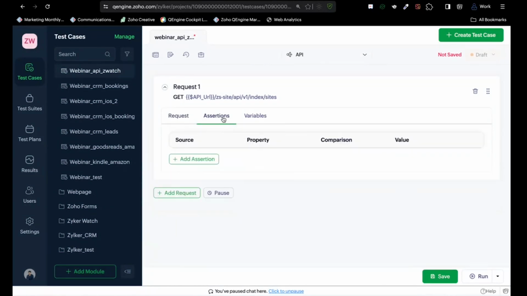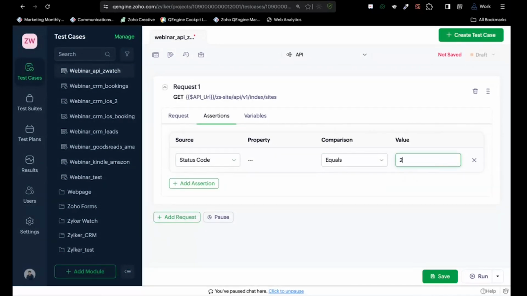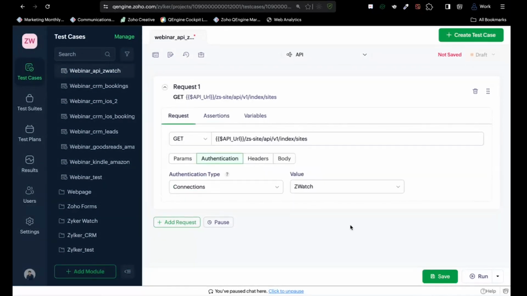Okay. And just for good measure, let me add a status code. I am expecting a status code of 200. So let me check if this API request will work. Based on that, we will make additions as we move forward.